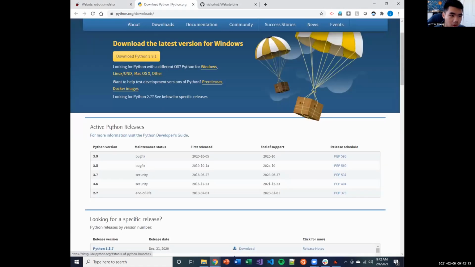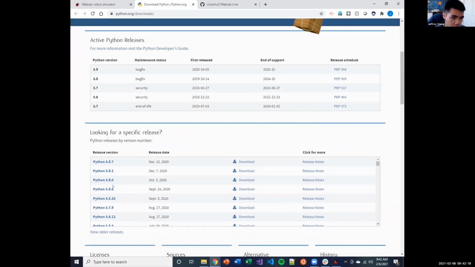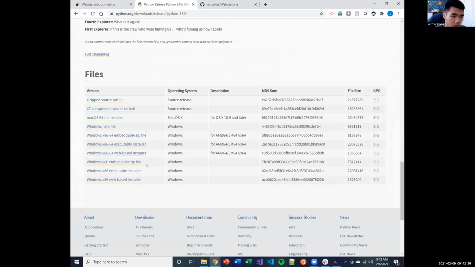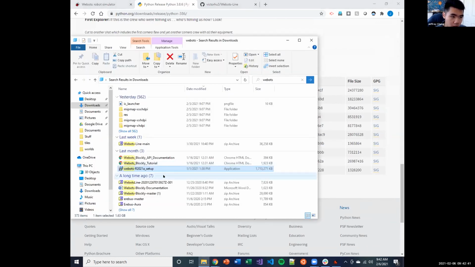For Python, you can just download Python 3.9. That should work. Or this is built on 3.8.6, so if you just want to be extra safe. For those of you who don't know which one to download, you probably want the x86-64 executable installer. Once you click on this, it will download a Python installer. You should just double click on the Python installer and follow the steps.